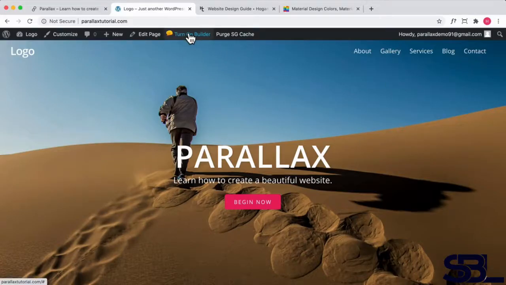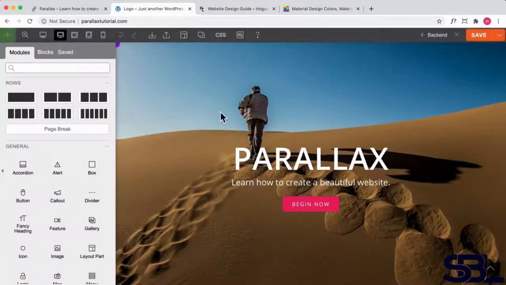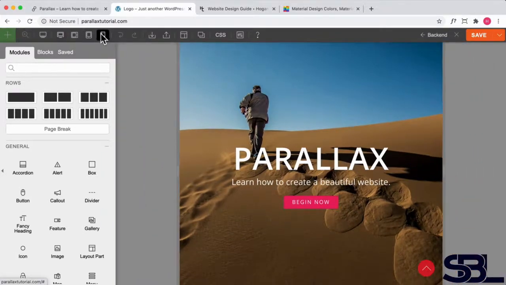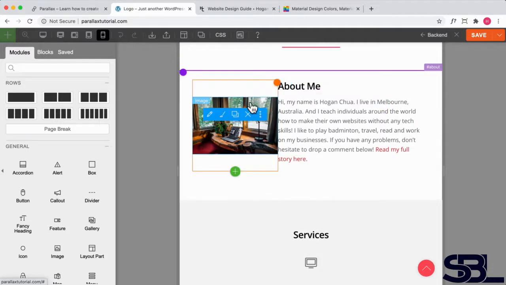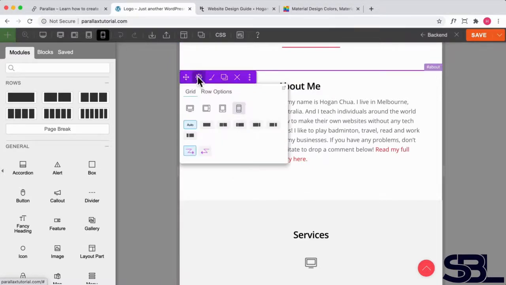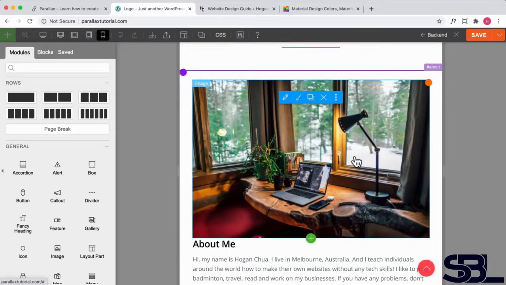So let's go and turn on the builder, and there are a few ways of doing it. So I want to show you all the ways of doing it. So over here, we can select mobile, and what this is going to do, it's basically going to save the settings for mobile settings only. So if we hover over here, you can see this is what it looks like on mobile. So what we want to do is, instead of having 2 columns, we sort of want to just have 1. So hover over here and select 1 like that.